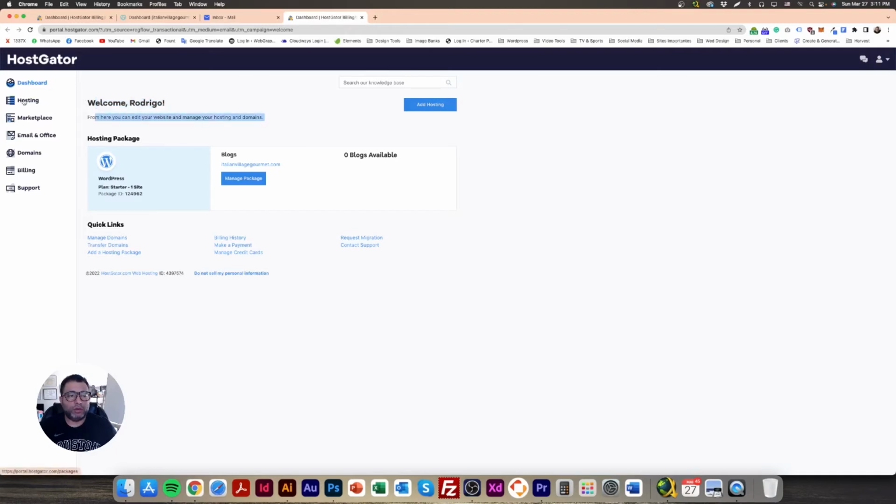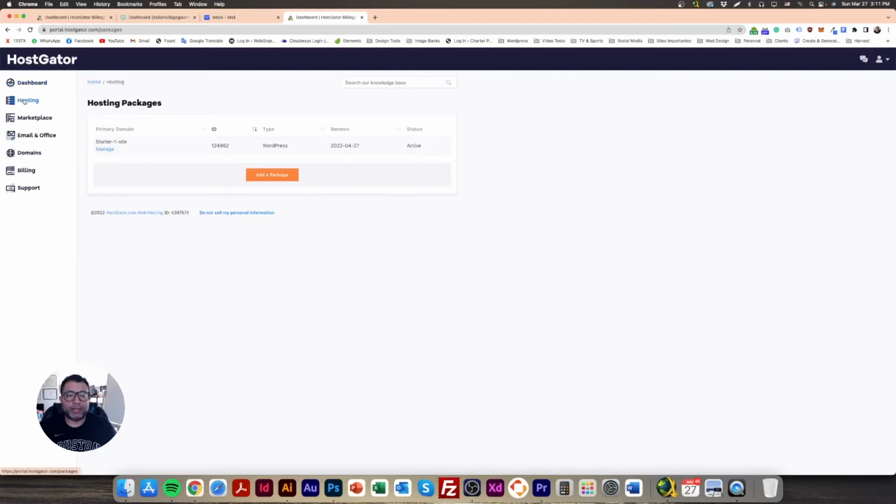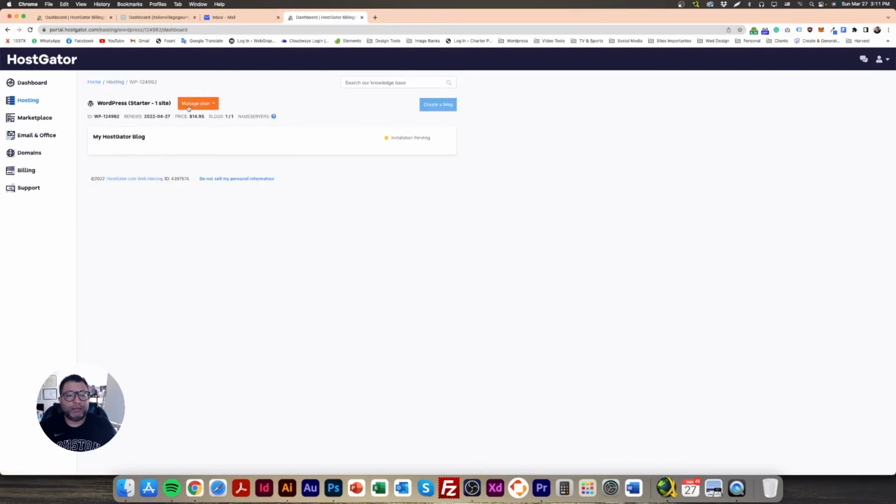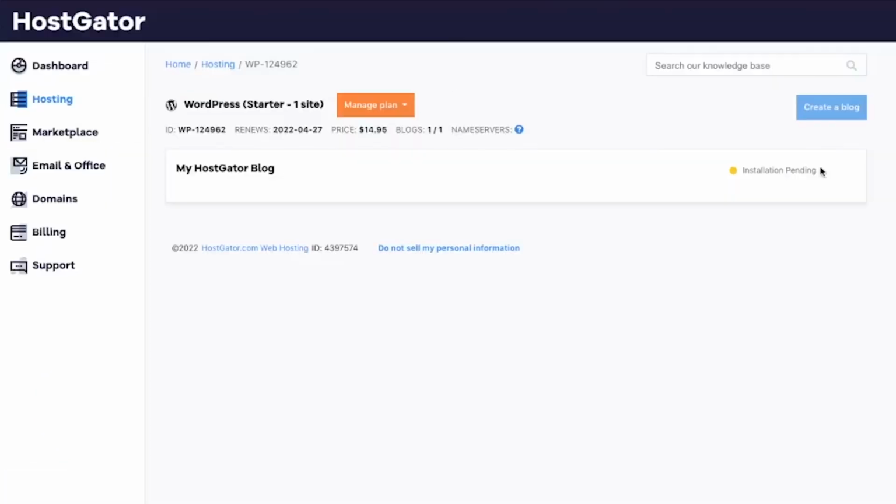Then I have hosting right here on the left side. Under hosting, I have my hosting server available here, and it says manage. So I click on manage right here. And then you can see the installation is still pending because they're still installing the server, making sure everything is ready for us. But while we're doing this, we have to do a very important step.